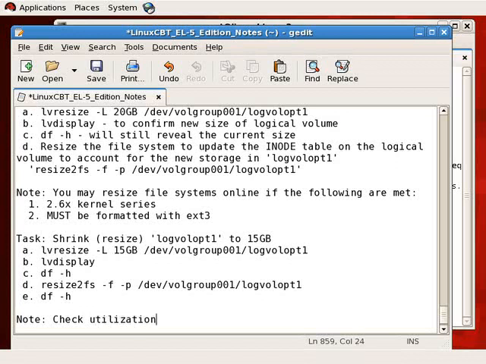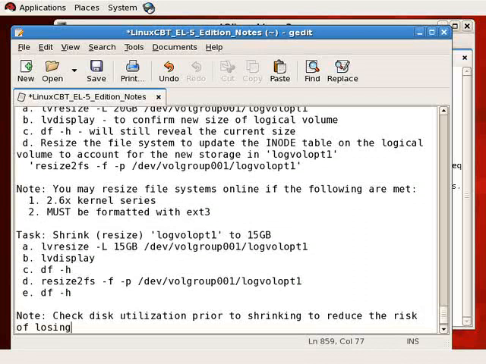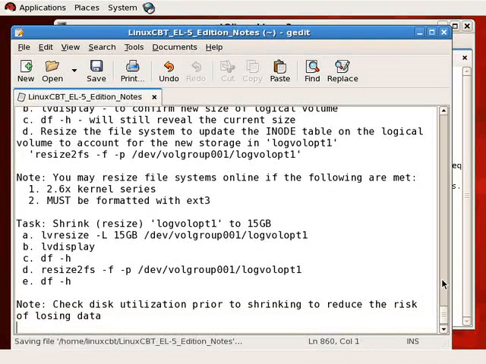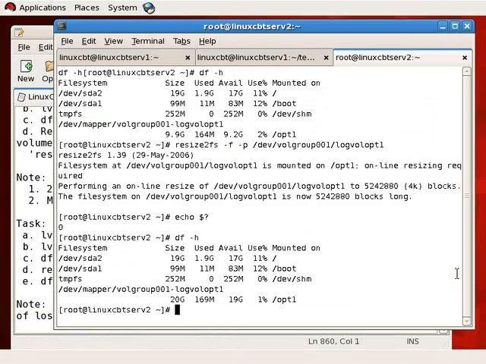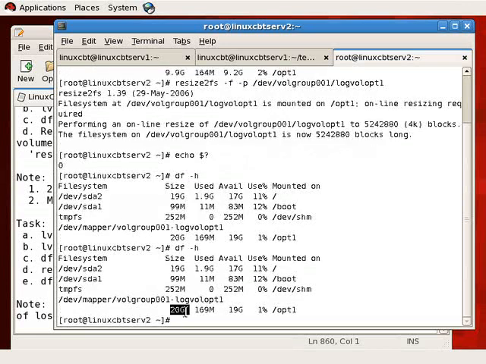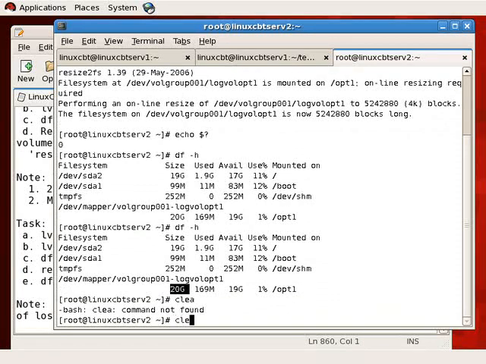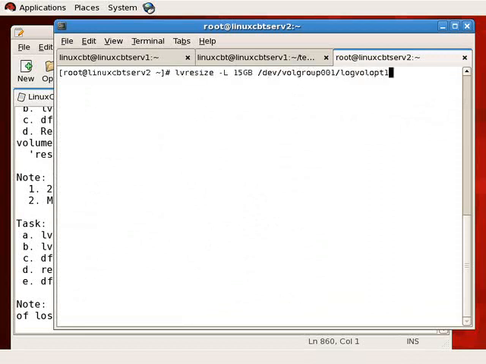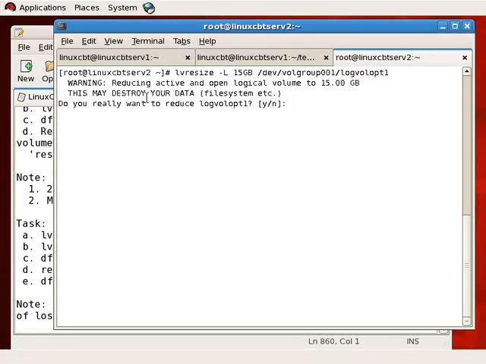Note, check utilization, and that's of course disk utilization, prior to shrinking to reduce the risk of losing data. However, when you grow a file system, that risk is not as prominent. So, currently, what's in use on this volume? 169 megabytes of 20 gigabytes, which means if we reduce to 15 gigabytes, we'll lose nothing. So with that said, with the exception of the 5 empty gigs, of course, let's execute lvresize to 15 gigabytes.